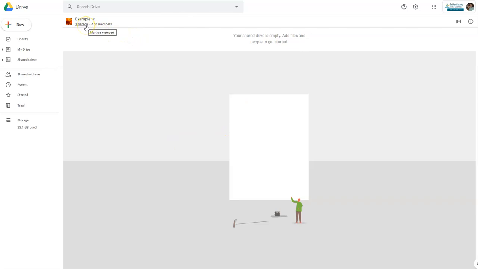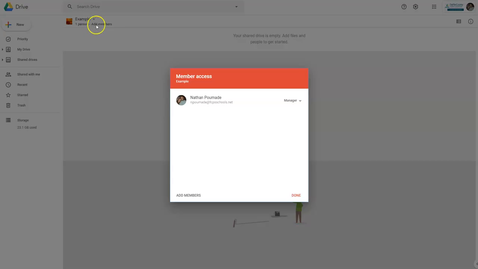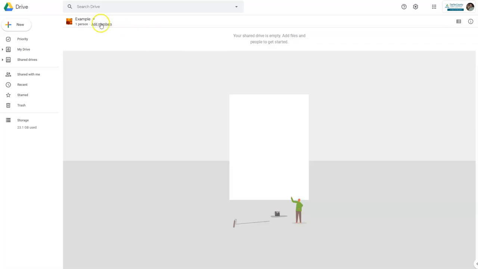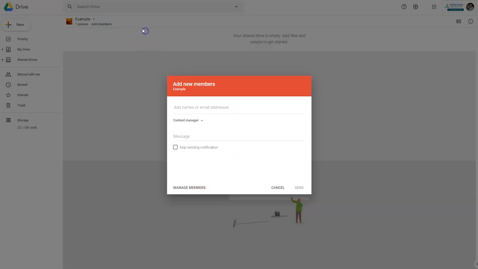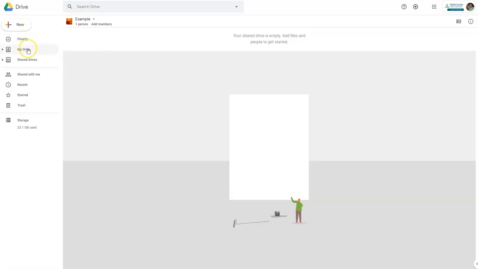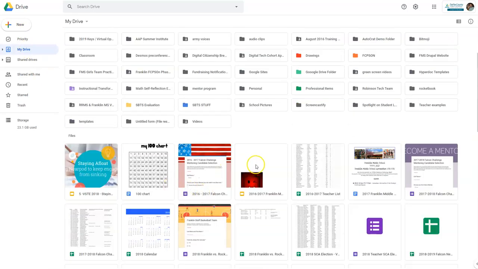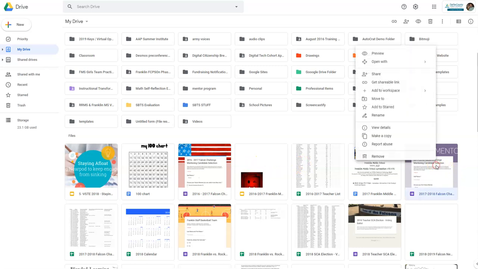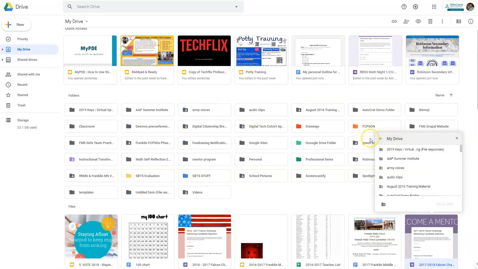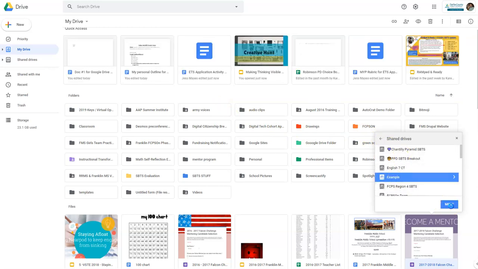I can add people, so I'm the only person in here now. Okay, but I can add members to my shared drive, and I can also add content. So I could go back to my drive, and let's say I wanted to take, I don't know, say I wanted to take this. Again, I could move to. So I right-clicked on the document, move to, and then I'm going to press the back arrow, and I'm going to go to Shared Drives, and I'm going to go to Example and Move.